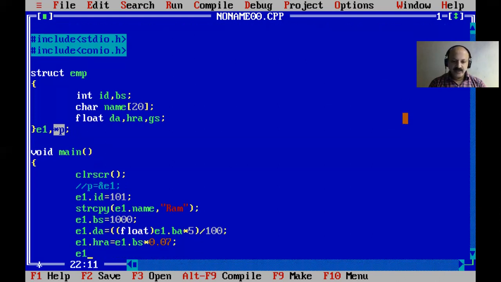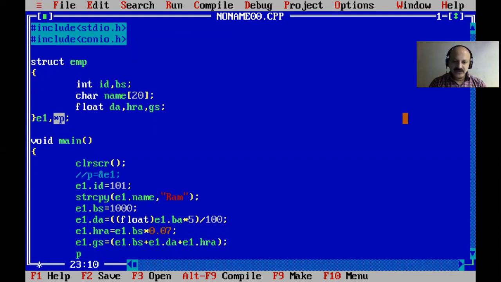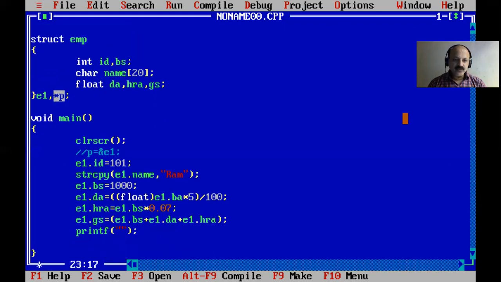And then gross salary GS. So e1 dot BS plus e1 dot DA plus e1 dot HRA, that is our gross salary. Basic salary, DA, HRA are all summed. Now let us print all these values. So that is first the individual member initialization, and here I first do not use the pointer. Okay, so here we print employee information.